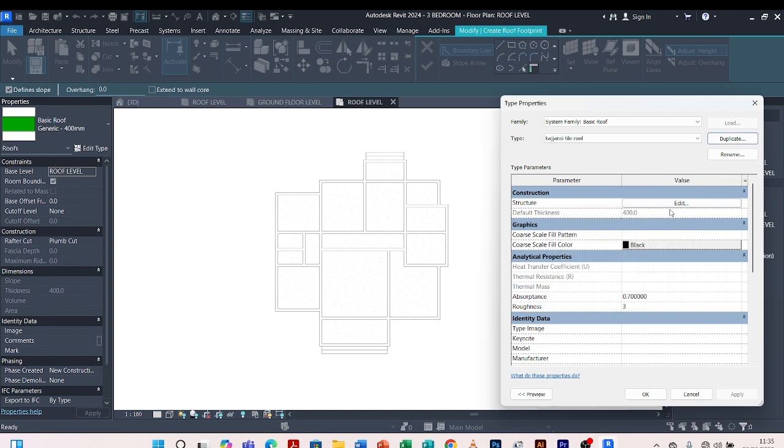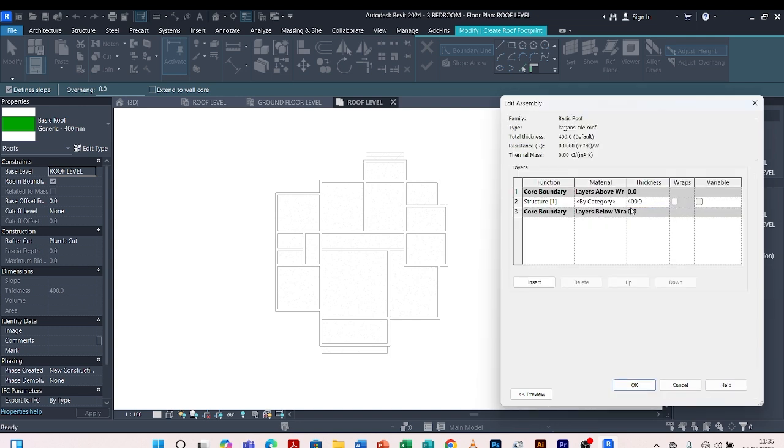We edit its type. We shall need 2 layers. We insert another layer. Can push it up so that it is in the middle. So this will be finish. Then this is the structure. For the finish, we are going to give it iron sheets. Then this will be timber.